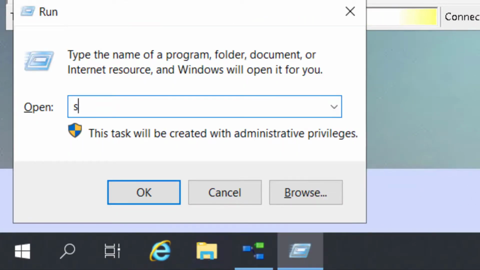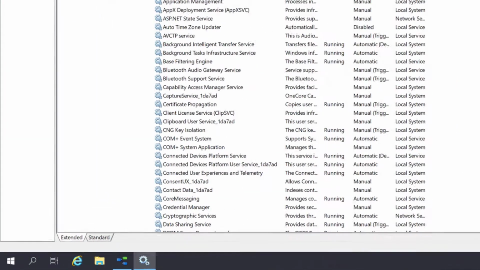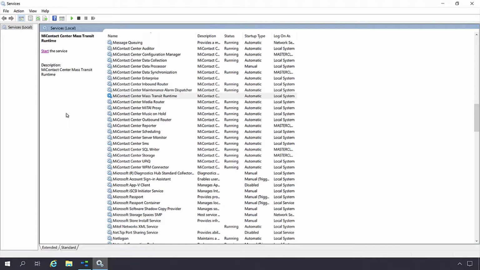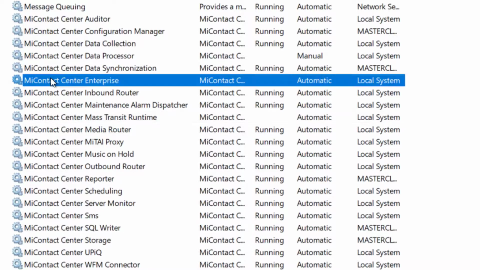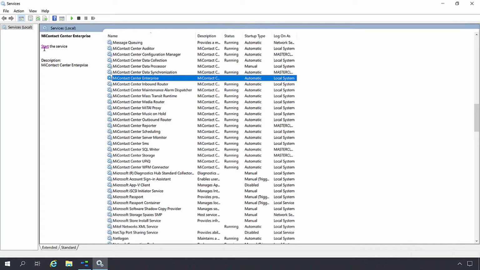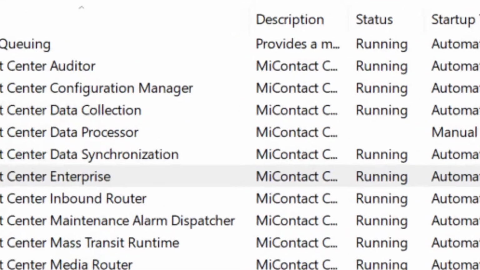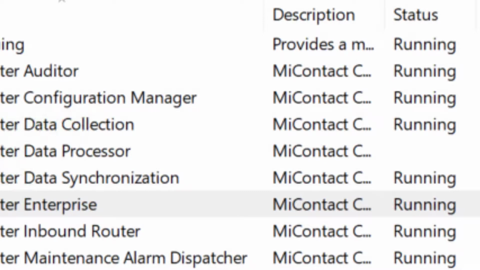So here we open Run and type services.msc, which leads us to the service console. Here we are. As you can see, we have some services related to MiContact Center, and all of them are running except for Enterprise and Mass Transit. Let's start the Enterprise service manually. Can you see what is happening? The service could not stay in running status, and it automatically stops.